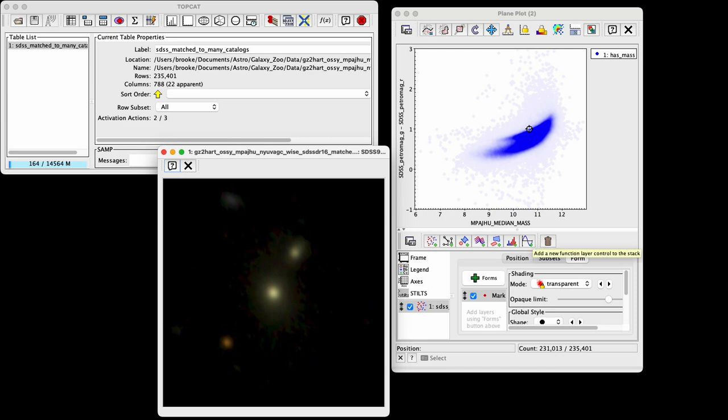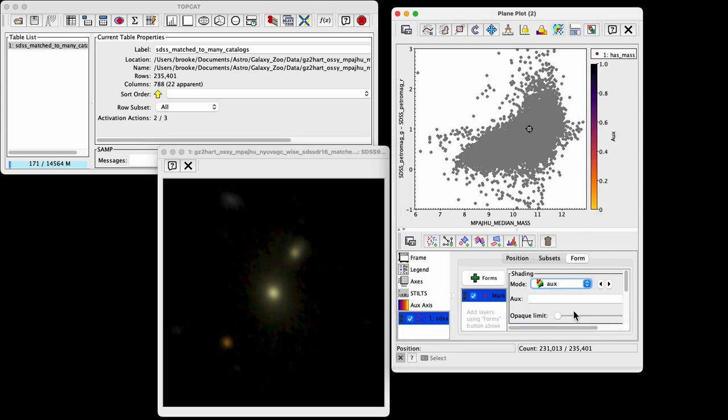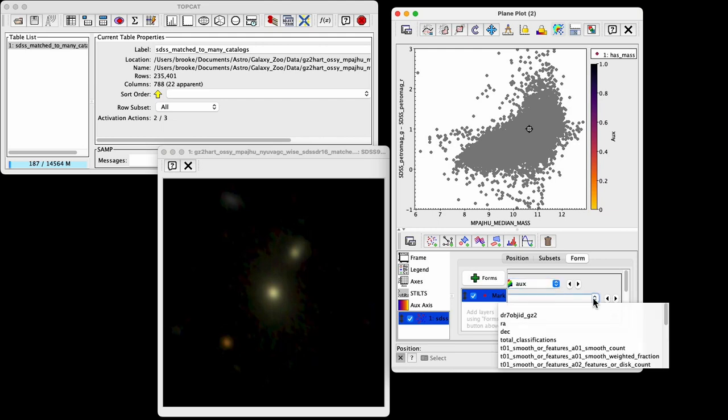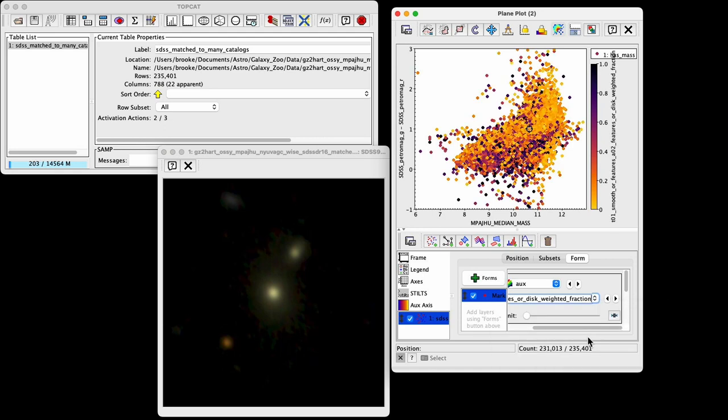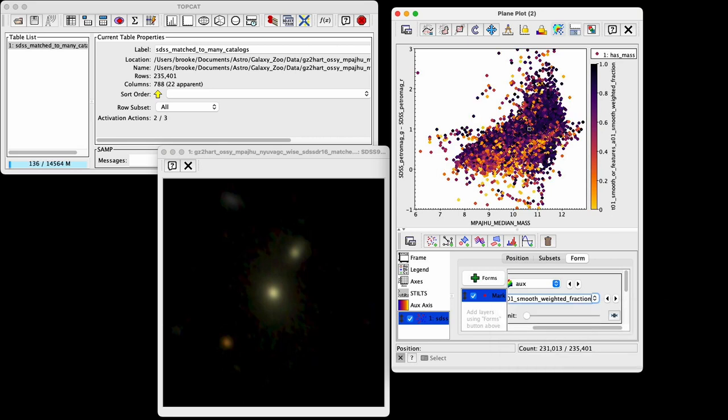What I might like to do instead is I do have information in the catalog because these are matched to Galaxy Zoo. So instead of using transparent here, what I might find more useful is adding an auxiliary axis. And that is to say, we're going to make the points change color based on some other quantity that you already have in your table. And one of the things I already have in my table is like, is it a disk or not? Or is it a smooth galaxy? Is it mostly an elliptical galaxy or not? That shows it a little bit better.